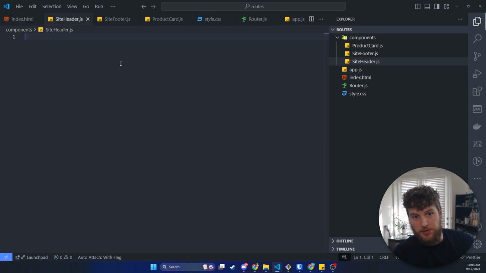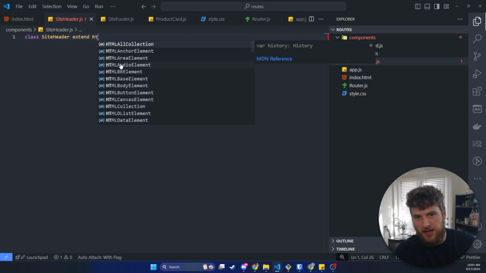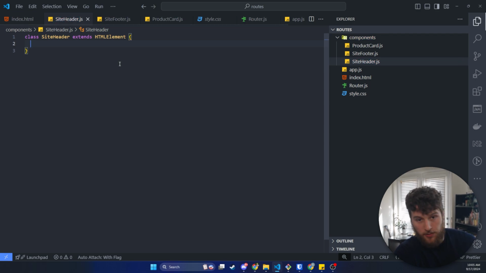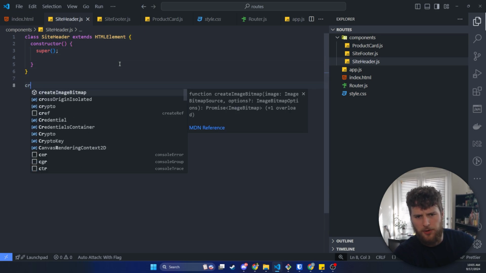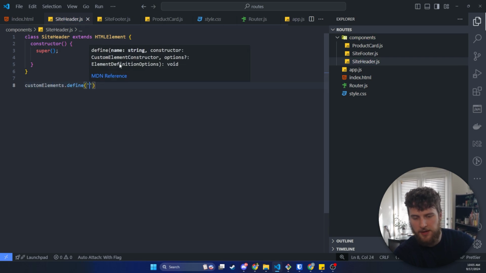So first thing we're going to do in here, we're going to make a new class and call this SiteHeader. And this is going to extend HTMLElement. And then inside here, we're going to have a constructor, of course. We're going to call super. And then down below this, we're going to use the custom elements API to define the name of the HTML element that our component is going to be.